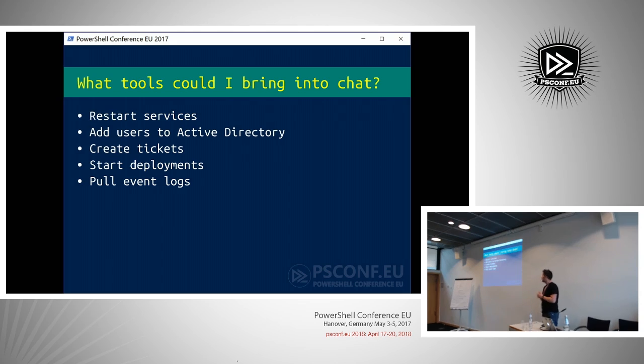So here are some examples of tools you could bring into chat. You might have a really terrible application that you have to manage, which I used to have to manage, where you could restart services in production. You might have a help desk that's working at 3 a.m., and instead of them calling you to just restart a service, you can let them do it. You might be able to add users to Active Directory, or give HR access to update some properties in Active Directory for you. Like I mentioned, you might be able to create some tickets there. If you're doing some deployment, you can kick off deployments from your channel. And it's good for troubleshooting, say pulling event logs or metrics from systems. In the troubleshooting process, you can be pulling information from all the services inline.